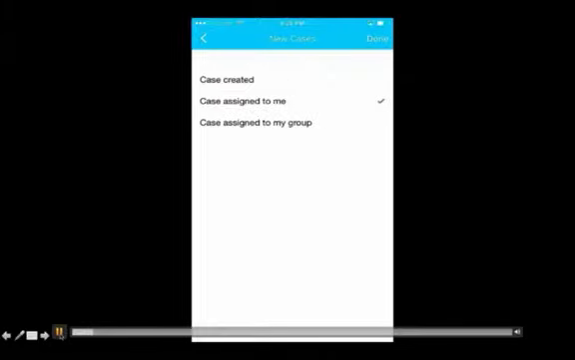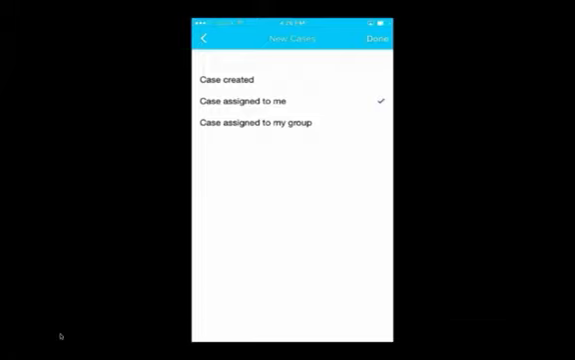Within new cases, if you click on that, you'll see case created, case assigned to me, case assigned to group. Choosing case created means you get all new cases, which is not always recommended if you have a ton of cases coming in every day, because you will get every single case created. You probably don't want that unless you're a smaller company.